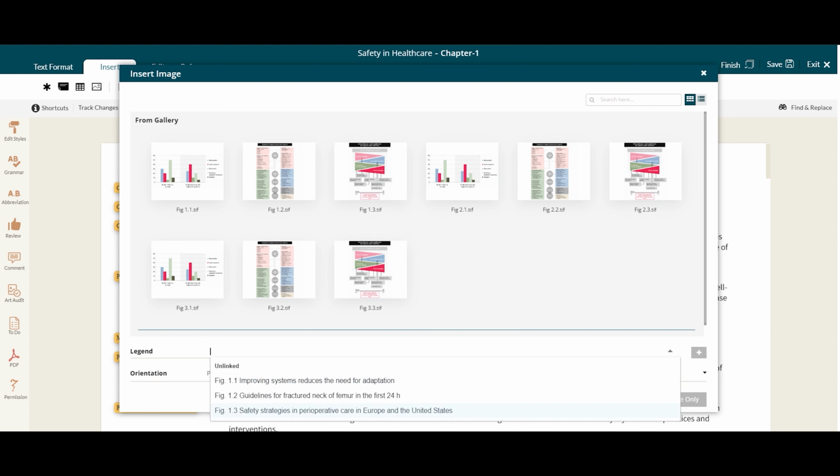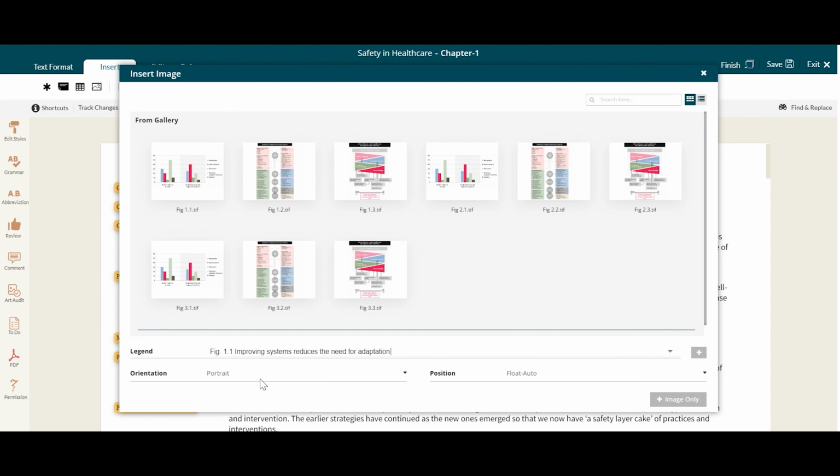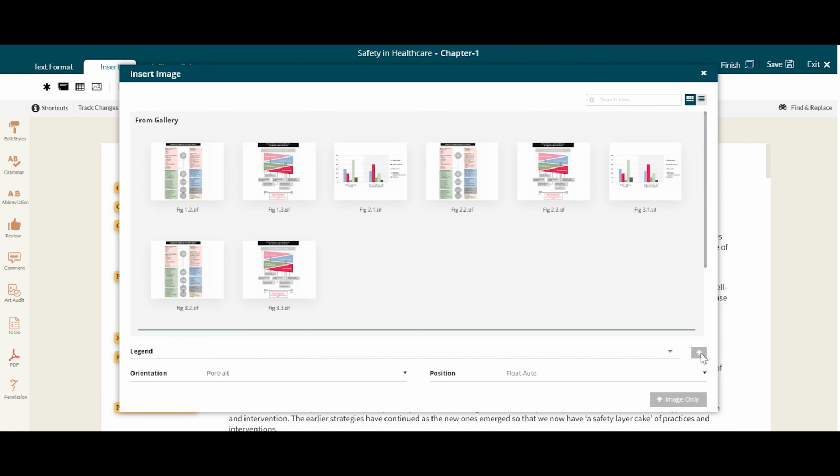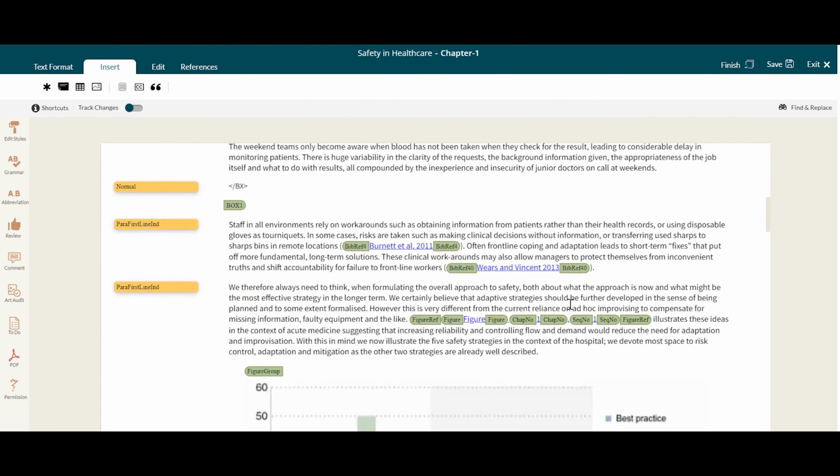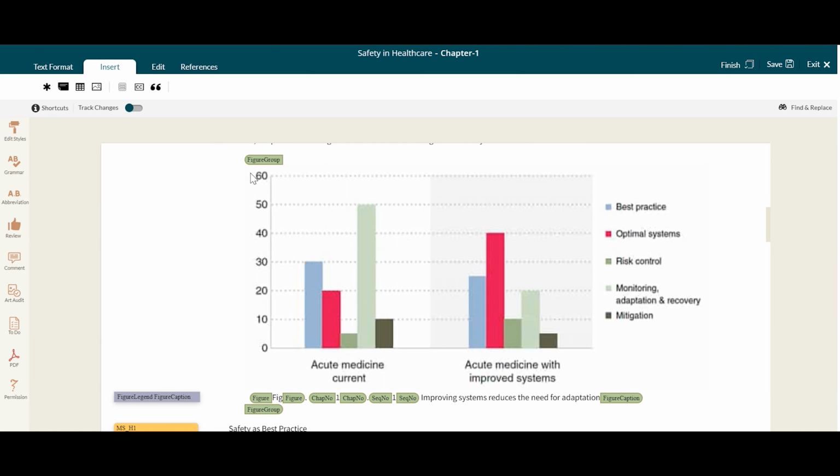The Legend panel opens by default when accessing the interface. Select the caption from the Legend and the image from the Gallery to link the caption and image. The image will be inserted in the file and grouped with the legend.